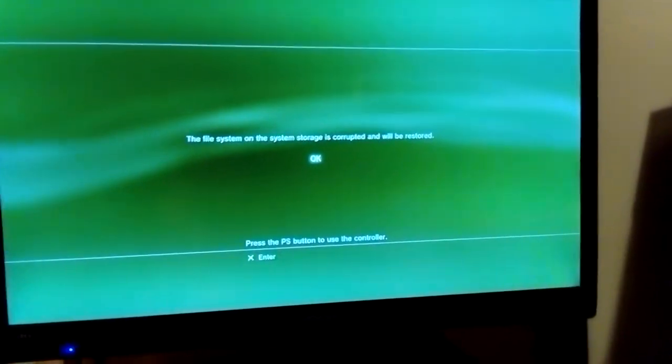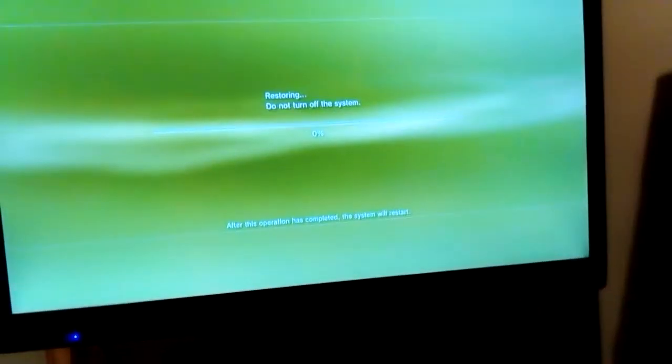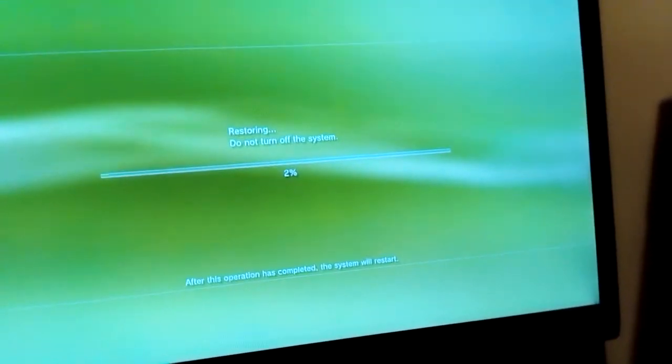And it will say, file system on the system storage is corrupted and will be restored. But guys, don't worry, it's not corrupted. It thinks it's corrupted, but it's not. And then it will do this.